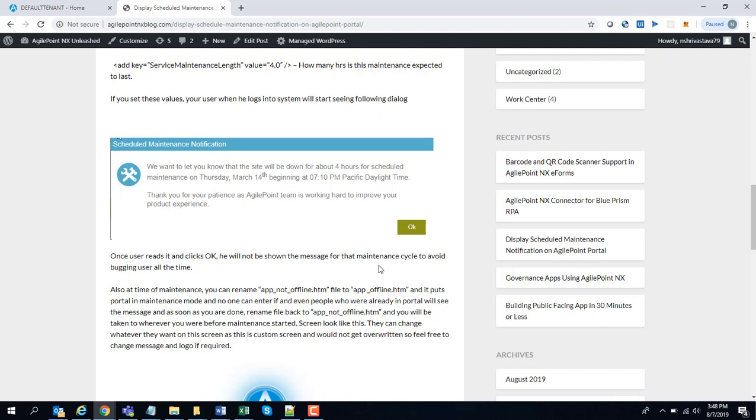Please note that this feature is only enabled in AgilePoint NX on-premises or private cloud at this moment. For on-demand customers who are using a shared environment hosted by AgilePoint, announcements are managed by the AgilePoint IT team.